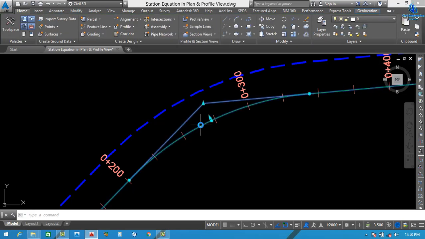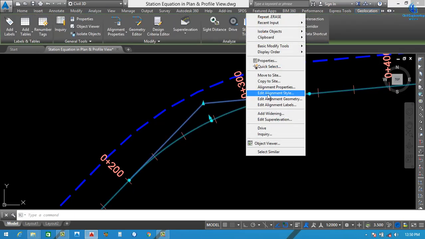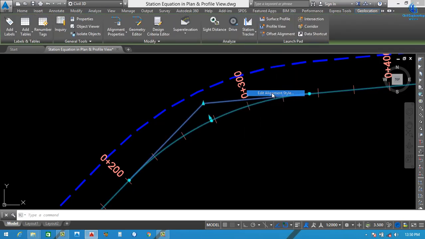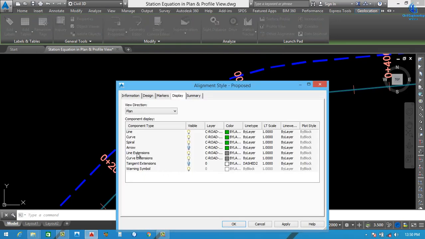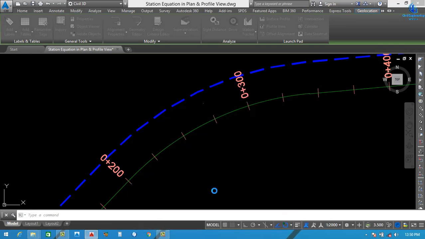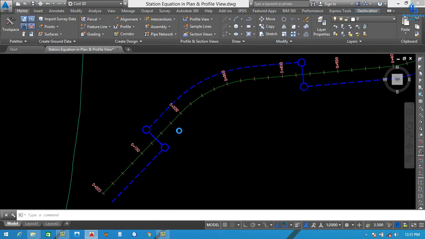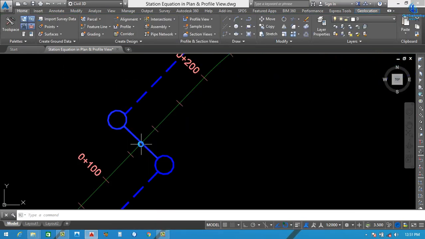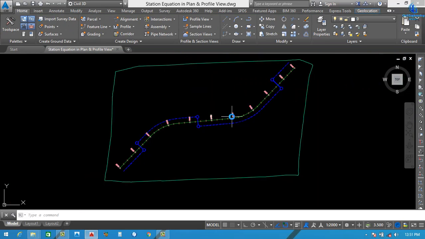First I want to hide this extension line. Click here and right click, then Edit Alignment Style. You can see Line Extension here. I just want to turn this off. Now I want to highlight this portion and add some additional stations on all these portions where utilities are passing.